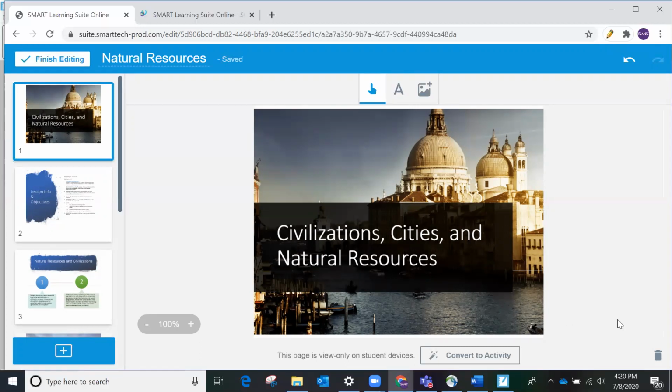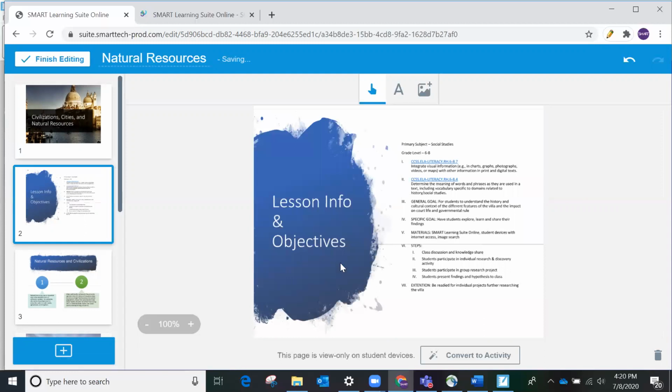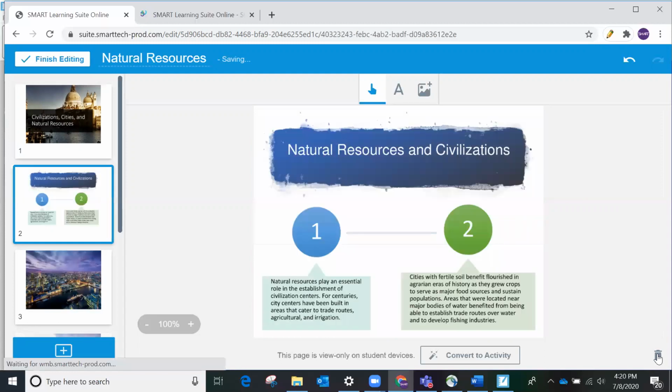Of course, you could always delete a page. So if I go to like page 2, and I don't necessarily need this page for the students, I can go and delete that page in the upper right-hand corner. And of course, you have undo in the upper right-hand corner there.